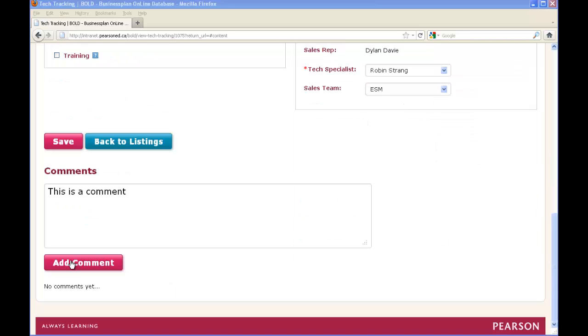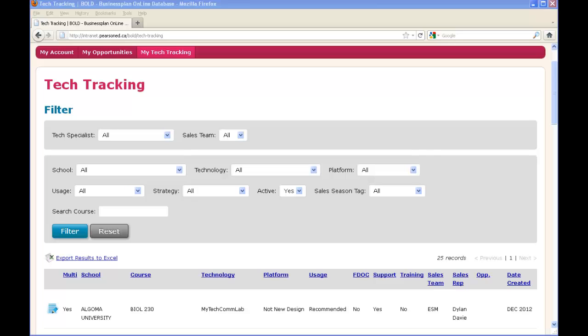Once you have filled in the details of the specific technology adoption, it is time to add narrative in the Comments field. Use the Comments field to enter information about your FDOC strategy or specifics about the technology adoption you feel are important to record. Click on Add Comment to save. Basically, that is how to add a new technology tracking record.